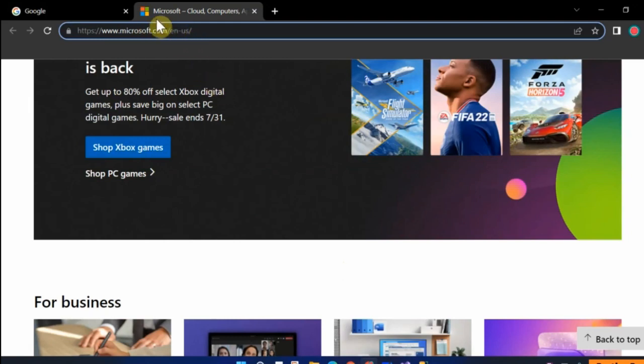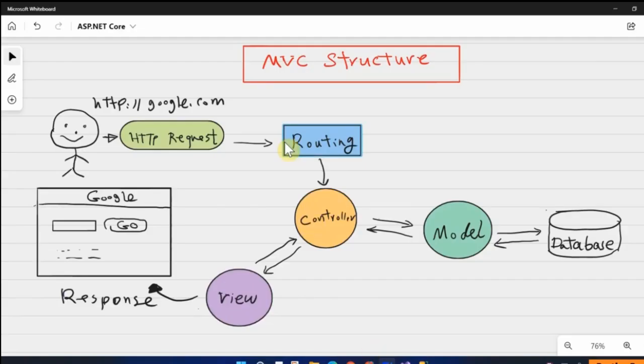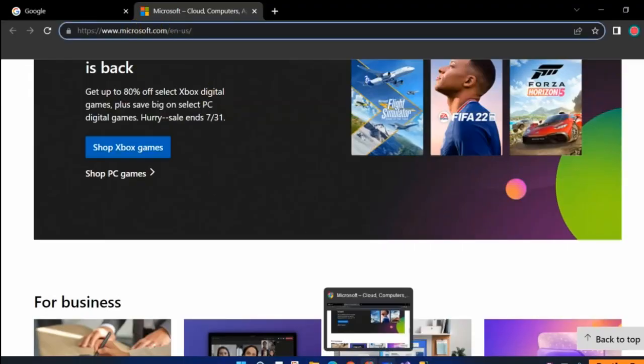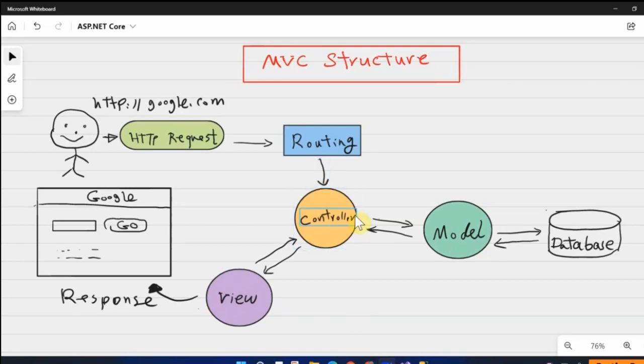So after pressing the enter, the request will be sent to the routing system. So this is the HTTP request, Microsoft.com. Then I have the routing that will use the appropriate controller based on the selected or requested page. Currently, I want to work with the English version of the Microsoft. So the appropriate controller will be selected. Then the controller will load the data by the model, executing the code inside the model and retrieving the data. Then create the view.